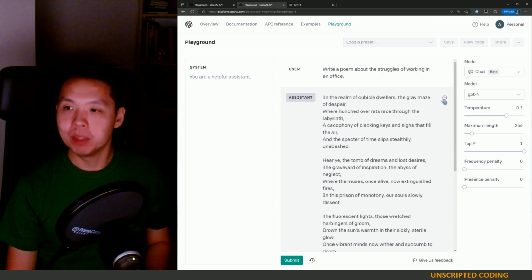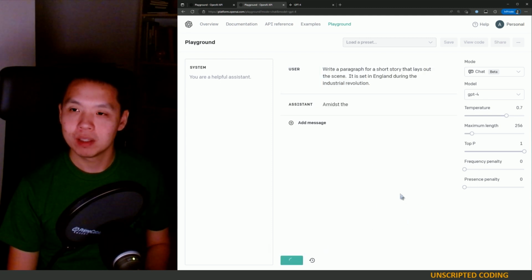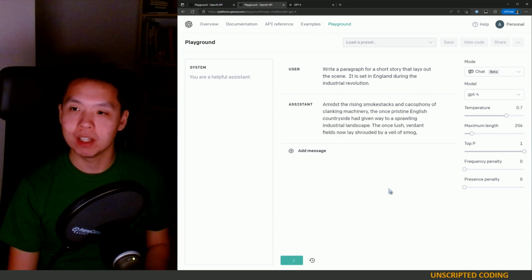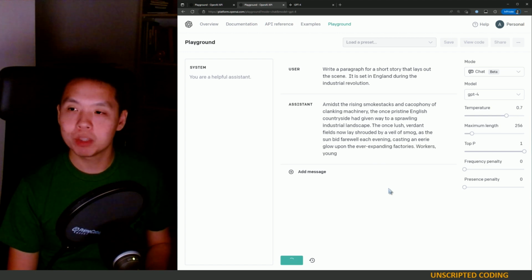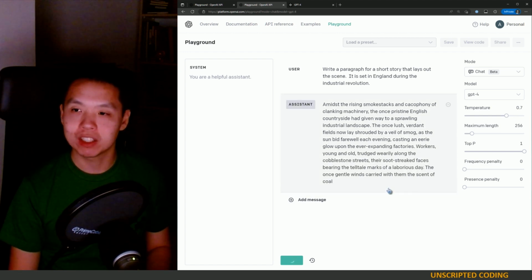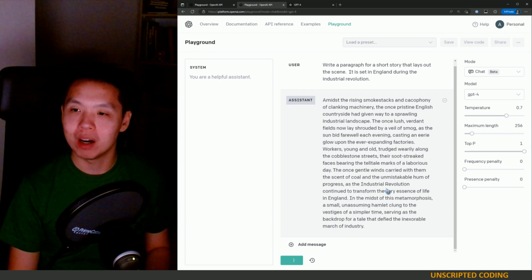Let's have GPT-4 post something up. Amidst the rising smokestacks and the cacophony of clanking machinery, the once pristine English countryside had given way to a sprawling industrial landscape. The once lush, verdant fields now lay shrouded by a veil of smog as the sun bid farewell each evening, casting an eerie glow upon the ever-expanding factories.